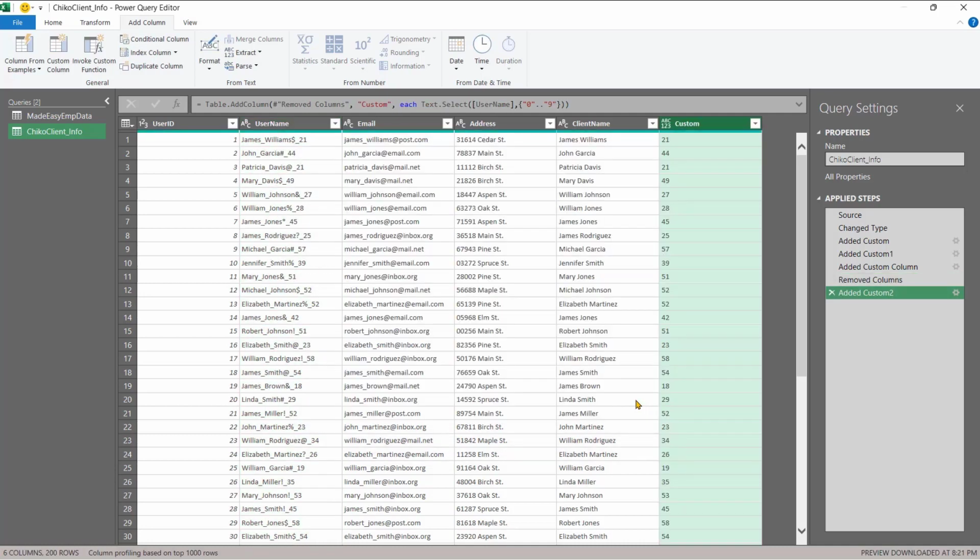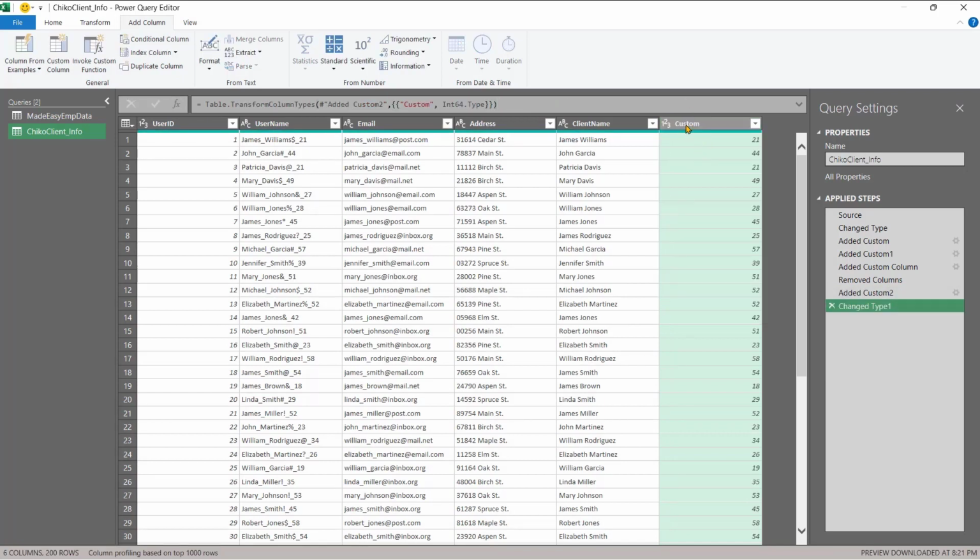Click OK. You can see we have our ages. Click on this column and then call this Age. Okay, you get that? So this is how you can also use the code way to extract the ages.